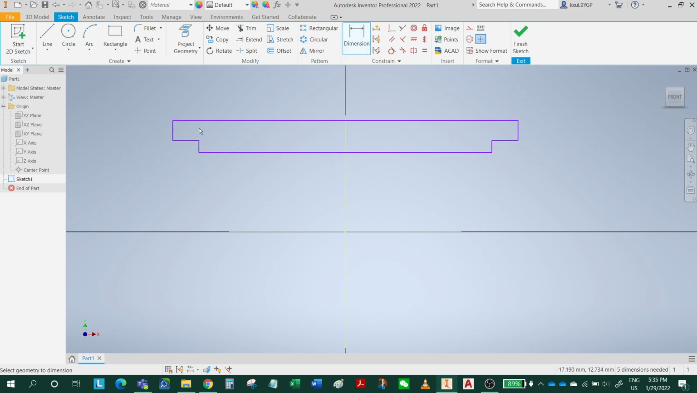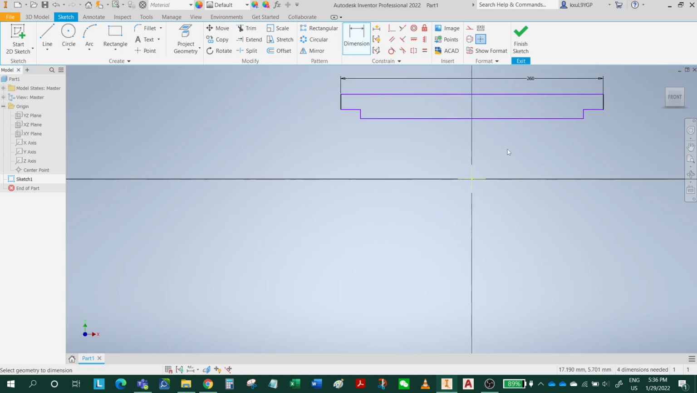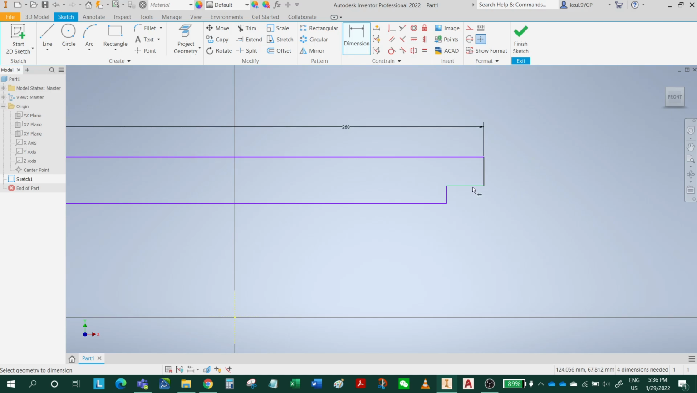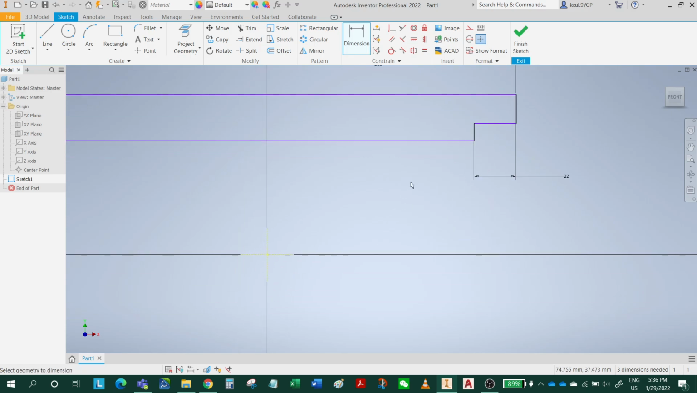All right, and then I'm gonna give dimensions. So for the overall length is 260. All right, this is 260, and for each end is 22. So this dimension is 22. And for the diameter, so if you want to give diameter, so you can change this reference line, select this line, make it a center line. All right.